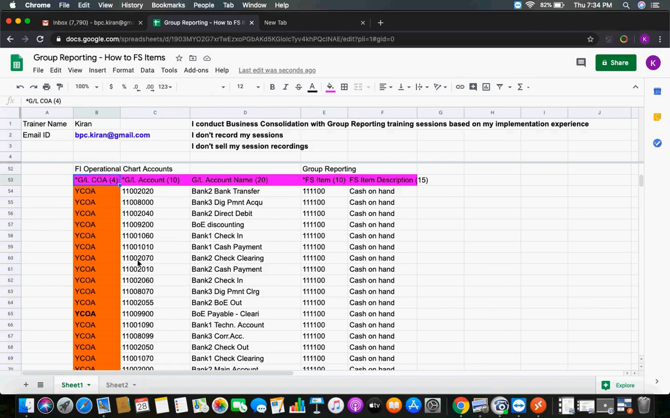Now you have to prepare a file. You means definitely the customer. Customer should map their GL accounts based on their operational chart of accounts to the financial statements. The relationship will be n:1. N operational chart of accounts can be mapped to 1 financial statement item. Right? There is no other relationship. N:1. Now, you see here, these cash accounts, bank accounts are mapped to only 1 financial statement item.